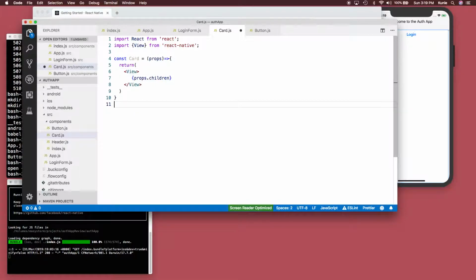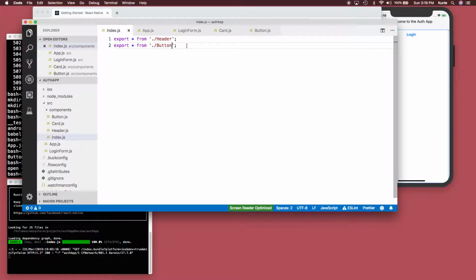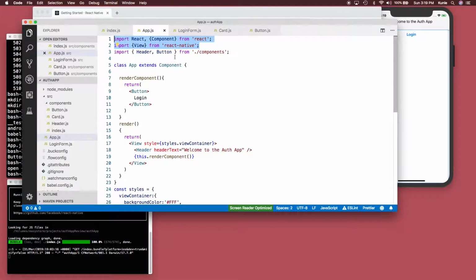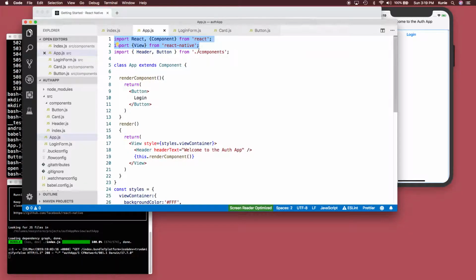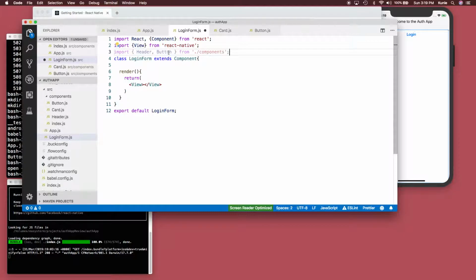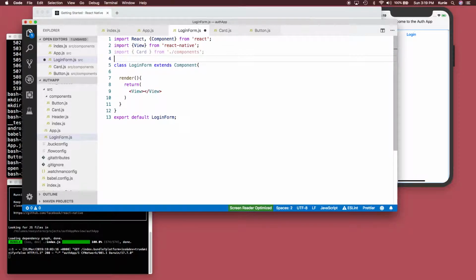Okay, now let's export Card. But we gotta bring it in. Don't forget to bring it in over here. And then in the app, we're gonna need it here. So we can just copy this. This is where we're gonna need the card. Beautiful. I'm gonna show you how to use it in a second.